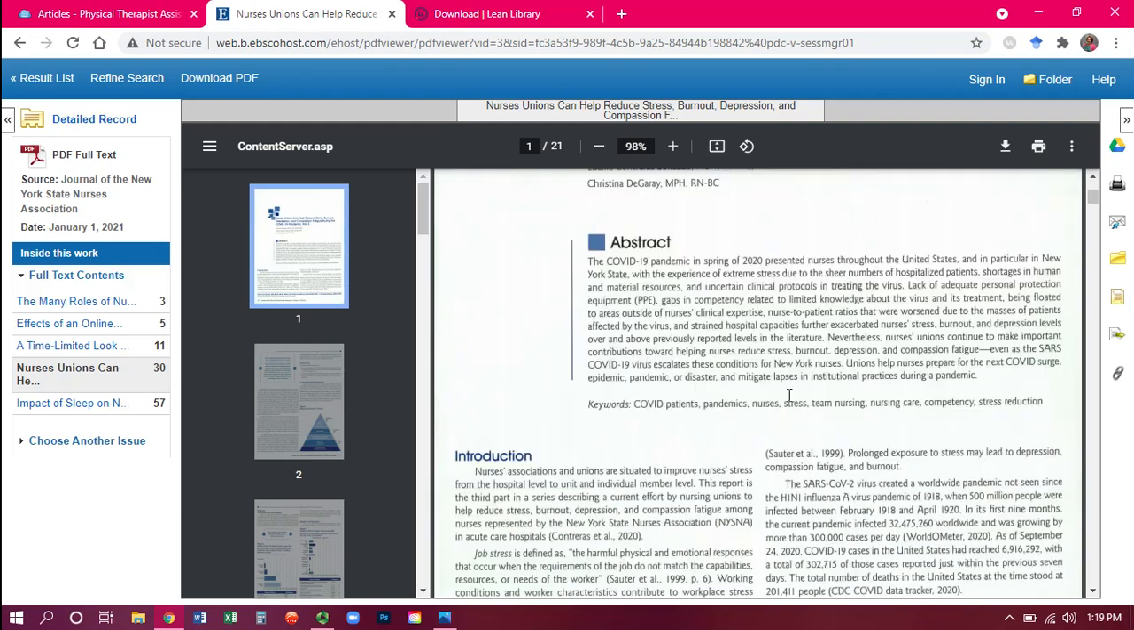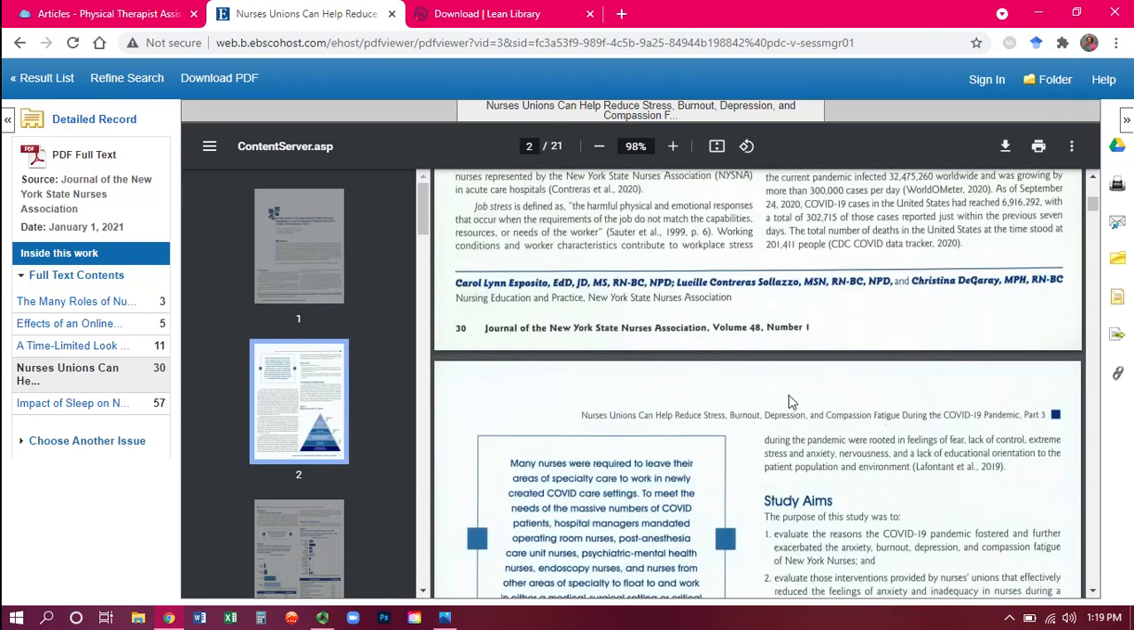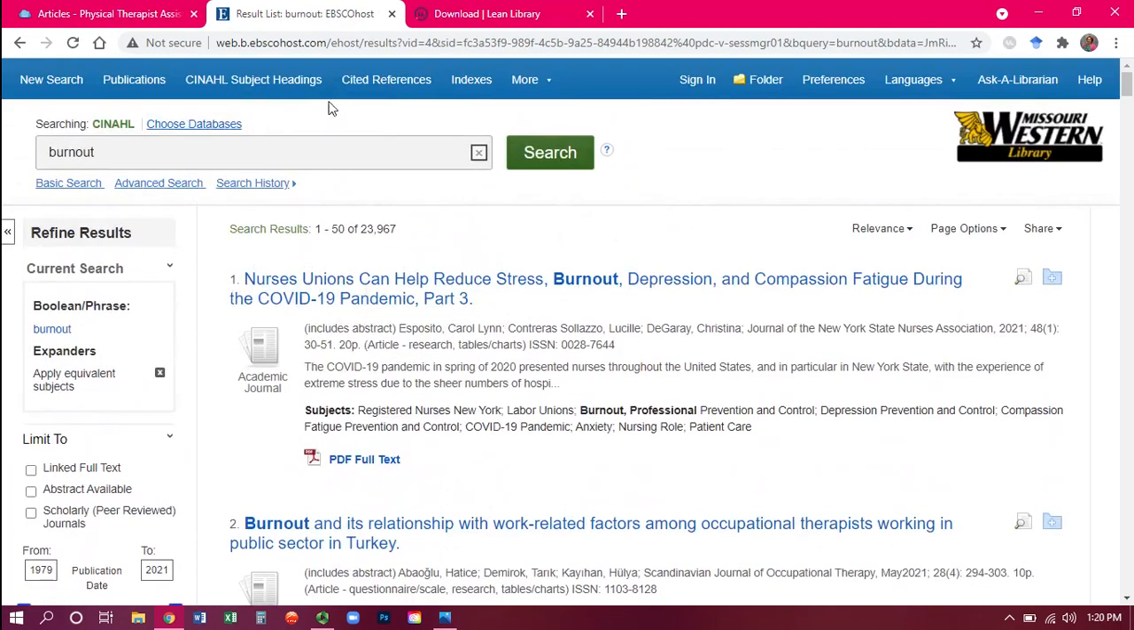And this allows you to access the entire article. And from here, you can also download the article and print the article. But I want to go ahead and go back to my results list, because I want to show you some ways that we can narrow this number down. So I am going to click on Advanced Search.